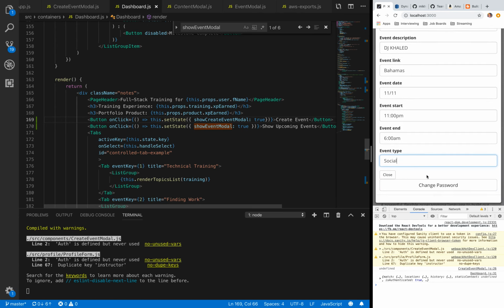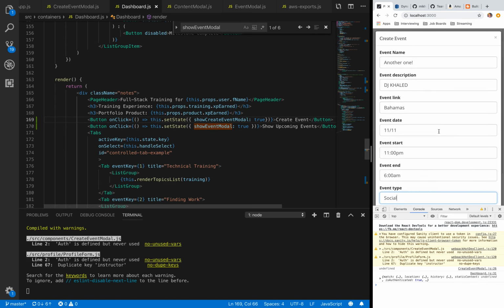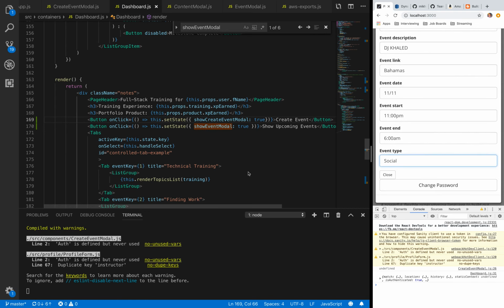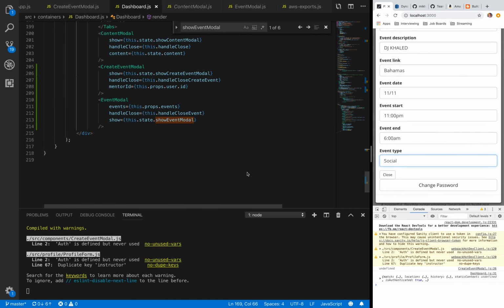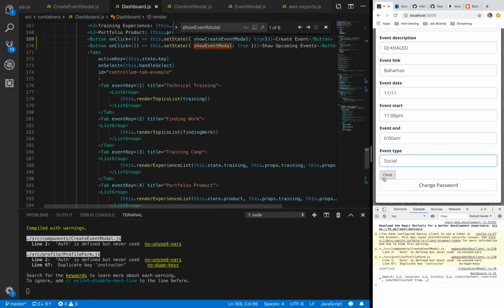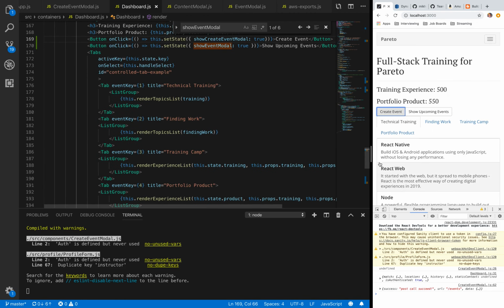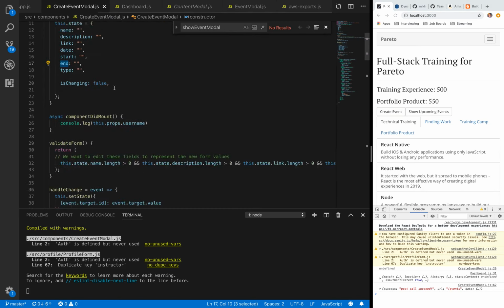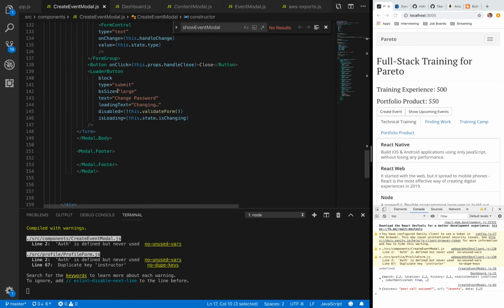So let's go ahead and, oh, that's interesting here. Change password. What? Why? Yeah, I need to quickly change password. That should definitely not be the text. Let's go ahead and change that to create events for sure.